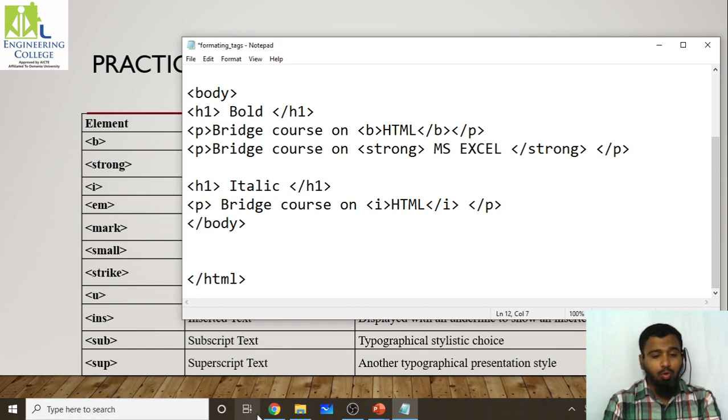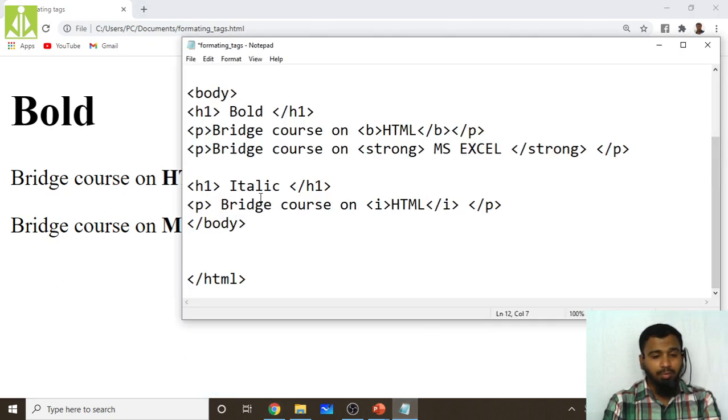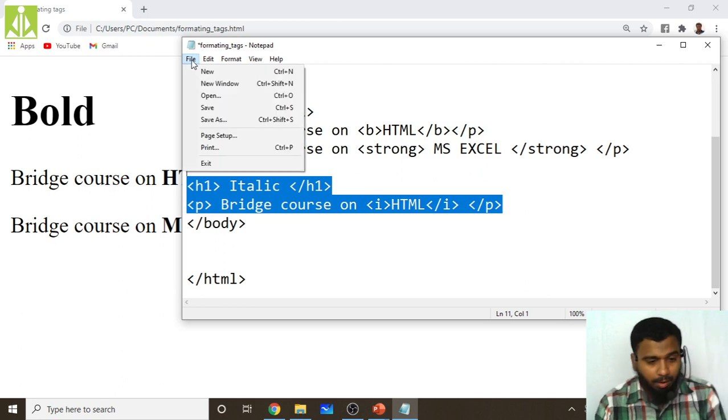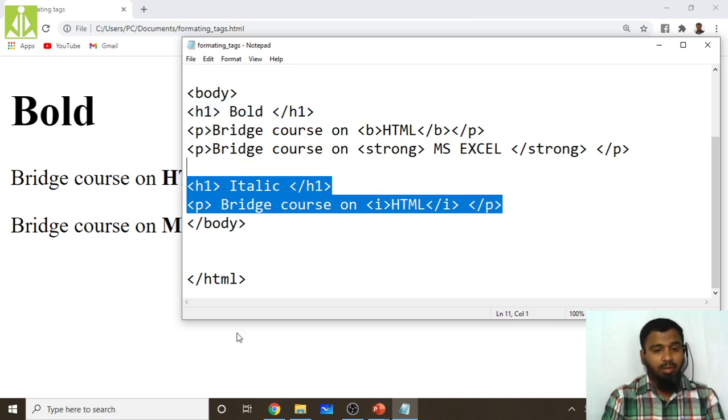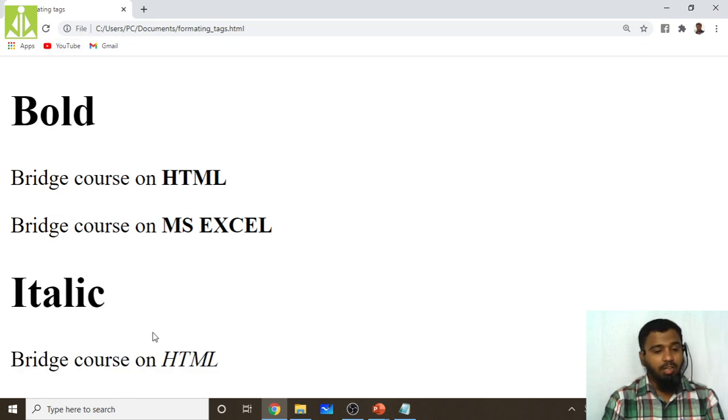Let me show you the output. Go here and do refresh. You will not get the answer. Why? Because here we did not save after writing this. After this, we need to save the file. So file, save. Then come back here and do refresh. See, italic is here. Can you see?